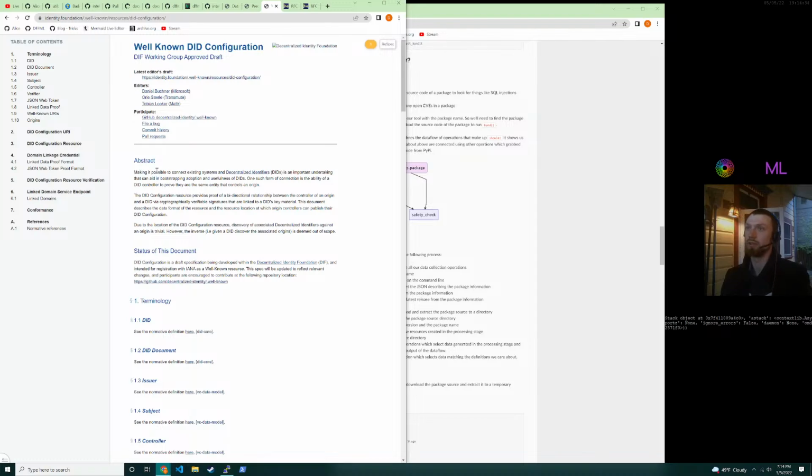Why are we here? Well, it says it makes it possible to connect existing systems and decentralized identities, so it's laying some context for us. Making it possible to connect existing systems and decentralized identifiers is an important undertaking that can aid in bootstrapping adoption and usefulness of DIDs. One such form of connection is the ability of a DID controller to prove they are the same entity that controls an origin. Okay, so what does this remind us of?